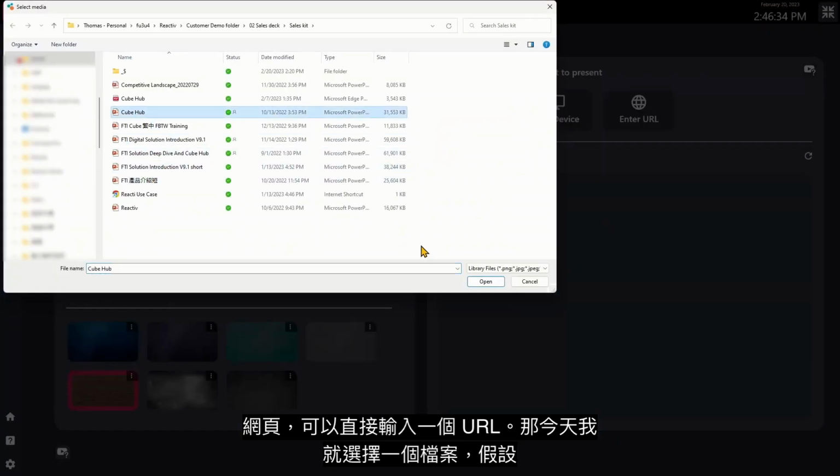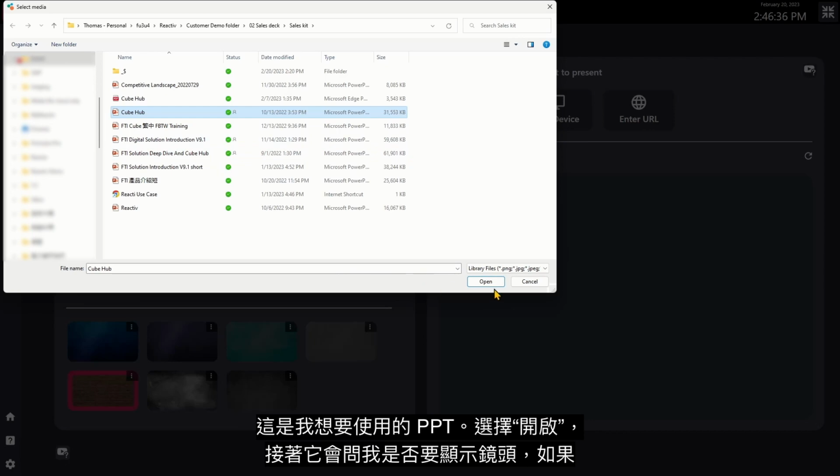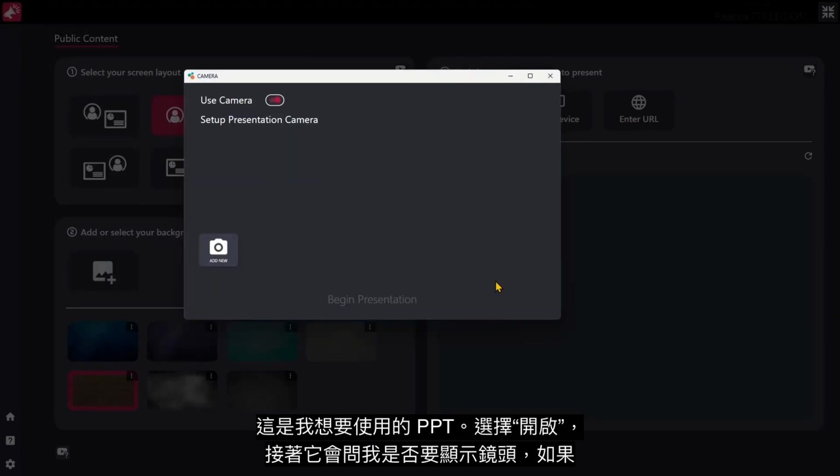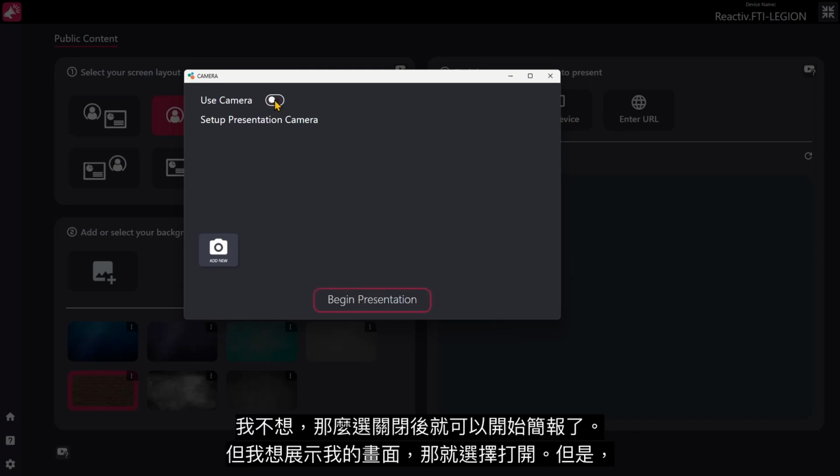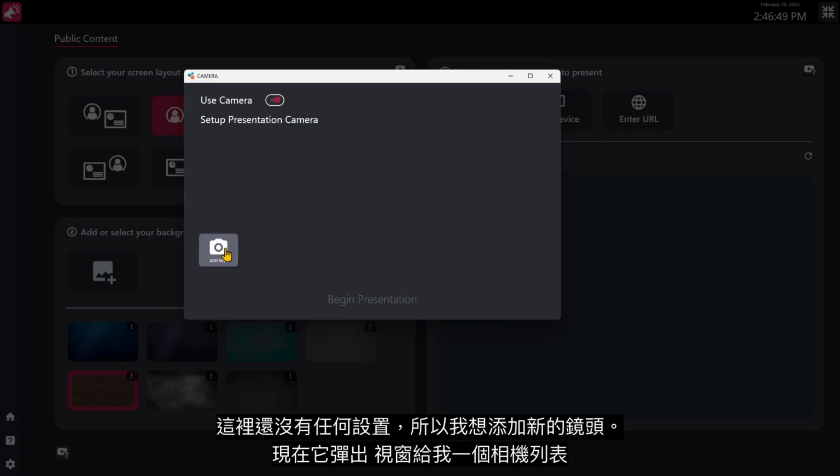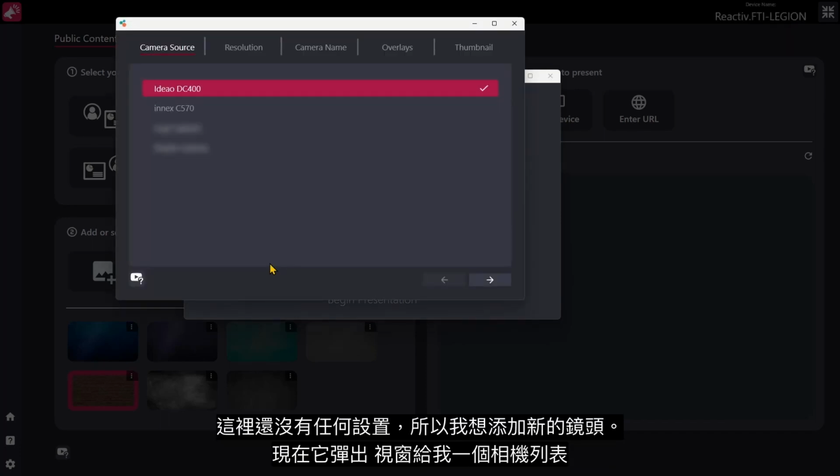And I choose the content. Let's say that's the PowerPoint I want to use. Click open. Then it asks me if I want to show a camera. If I don't, then I turn it off and I can begin. But I want to show the camera, so I turn it on. However, there's nothing set up here, so I want to add new. And now it popped up a window to give me a camera source list.